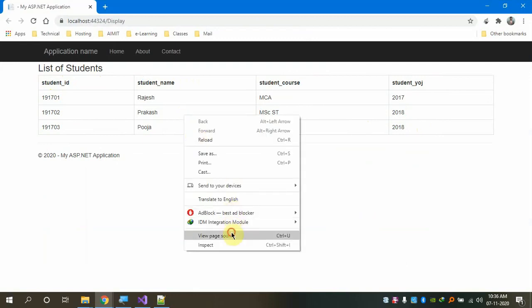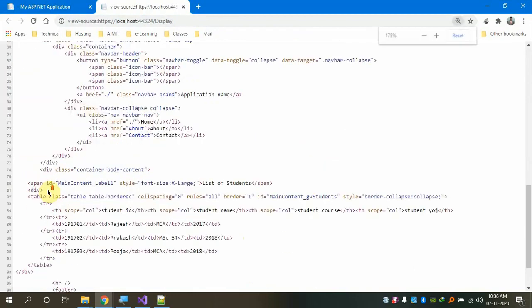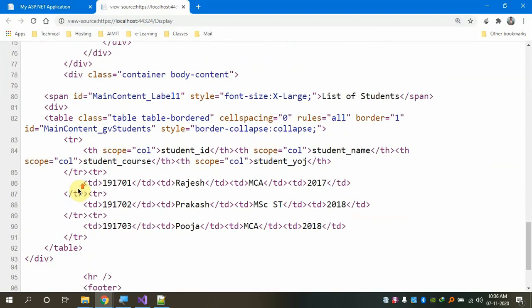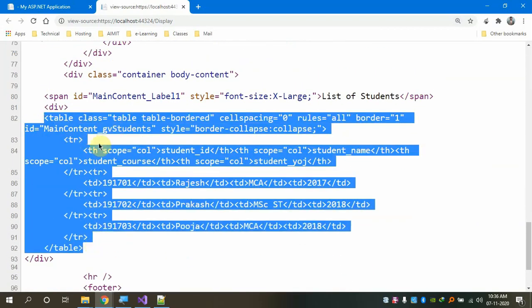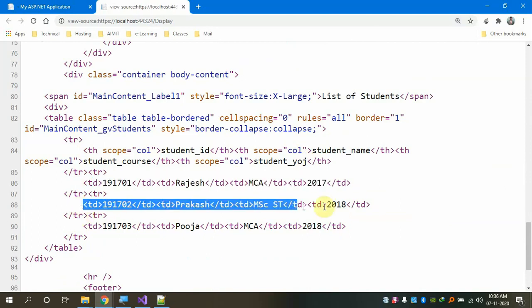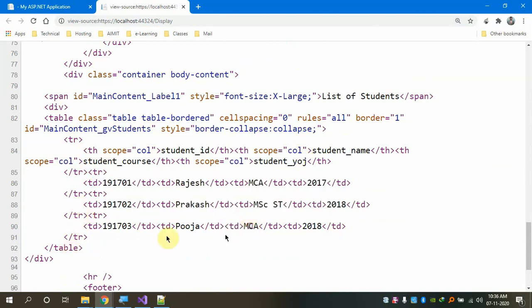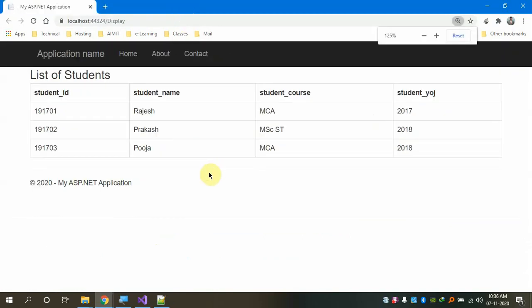But let's go to the source of this particular page and see how it looks. This is the part I wanted to focus on. Look at this table. A table has been created, and there is a table header with student ID, and you can see the table data. I guess you can see that this is generated without us writing one line of code for that particular purpose, but we have got the output as we were looking for. I hope you guys can understand.